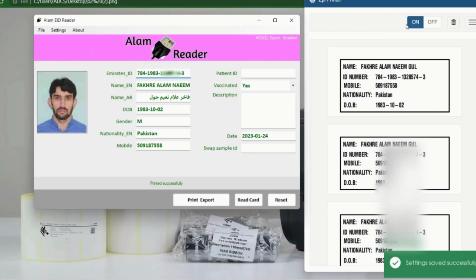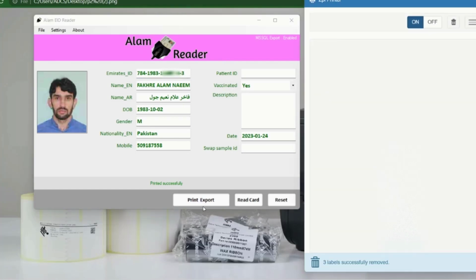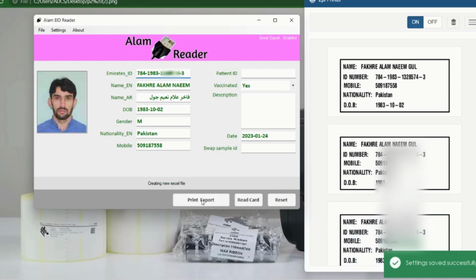Let me clear Print Emulator. See, now instead of Export and Print there is one button called Print Export. Let's click it. See, labels are printed and also data is exported.